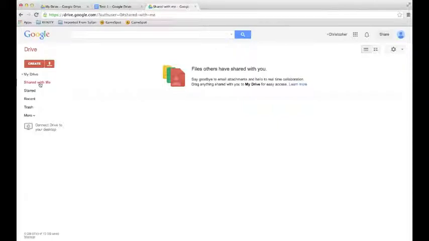If I click on that, it'll show the files that someone had shared with me. Starred files, recent files, and trash. These are just a few tools you can use. You don't really need to use them. If I throw something away, it'll end up in the trash just like on your computer. That way you don't accidentally throw it away.